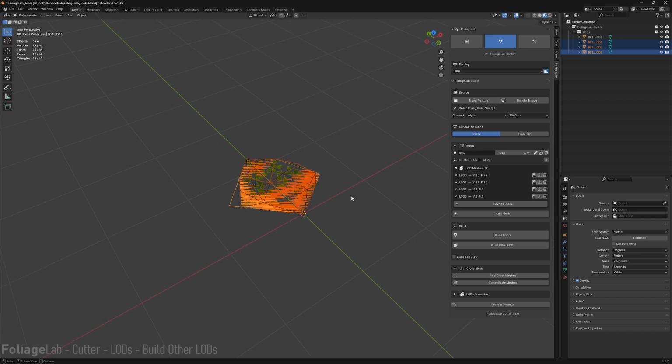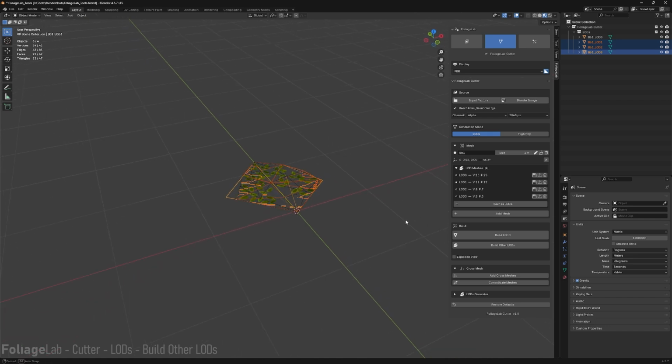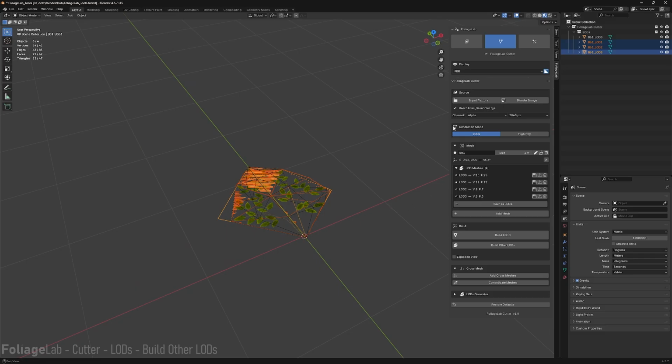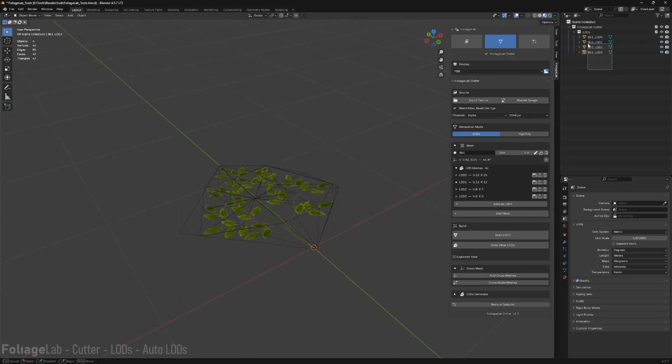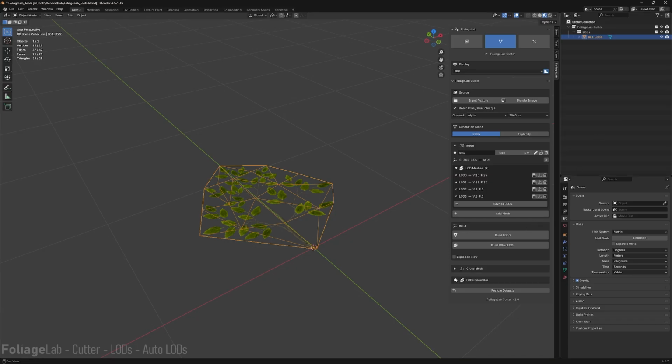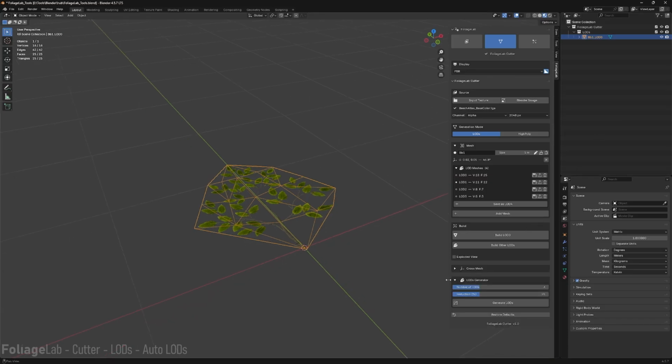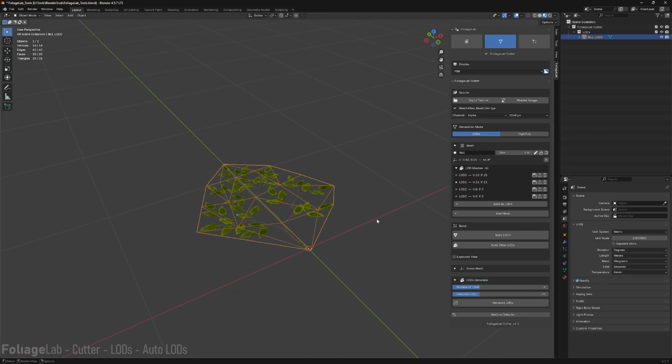And basically that's it. So this is the manual LODs, but we have one last thing to see in this LOD mode, which is the auto LOD generator. So let's delete all the LODs except the LOD 0, in my case at least, just to show you, and expand the LOD generator category we have at the bottom.